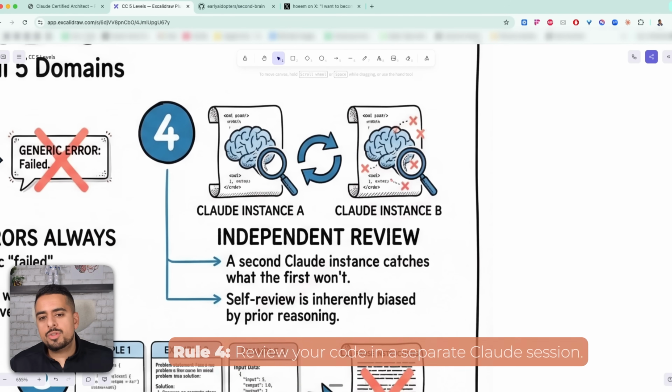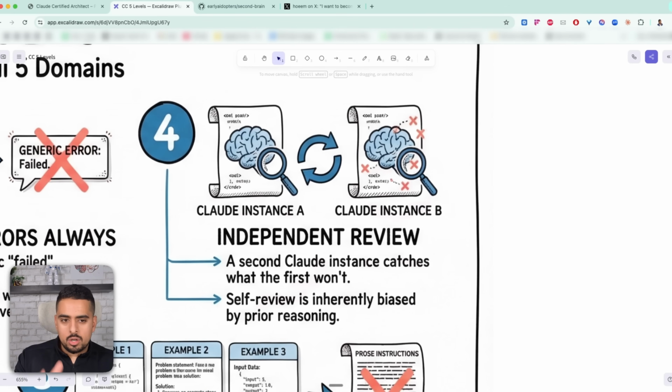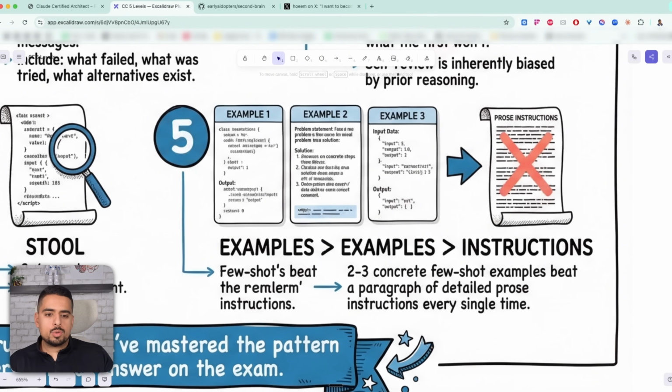Number 4 is review your code in a separate Claude session. The one that wrote the code is naturally biased toward thinking it's correct. A fresh session with no history catches what the first one will never. So 2 or 3 real examples of what you want produce more consistent results than a full page of written instructions. Claude learns the pattern, just not the format.